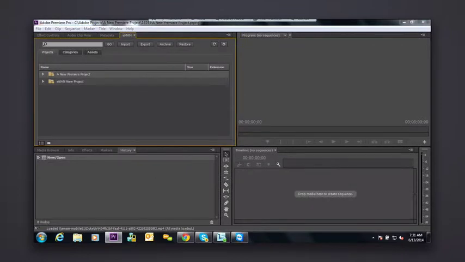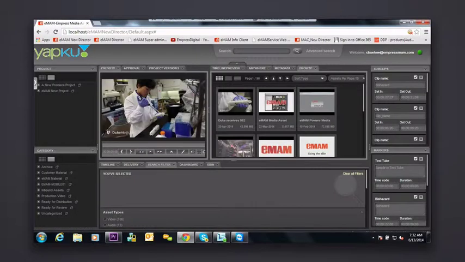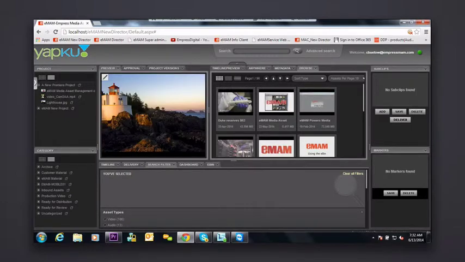Now within Adobe Premiere, we can see within the EMAM panel that we've exported that project from Premiere back into EMAM and added that Lighthouse JPEG. And you'll see that there's a thumbnail now created within EMAM. So if we jump back over to EMAM, we'll take a look at the project there. Once again within this project, we can open it up and see that there is now a Lighthouse JPEG asset that's been added within EMAM.